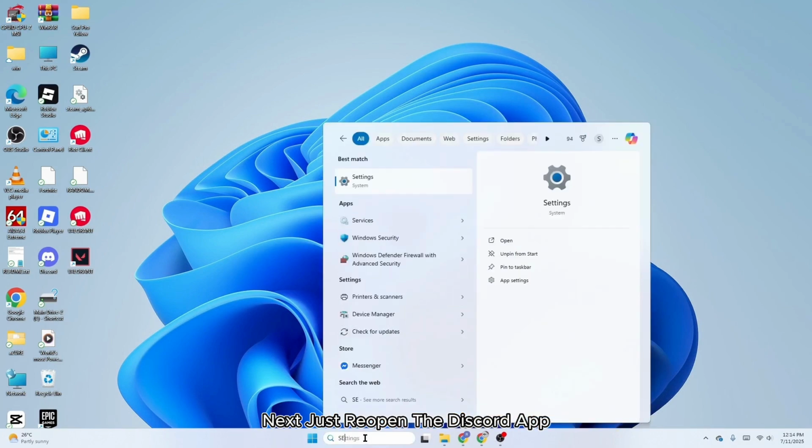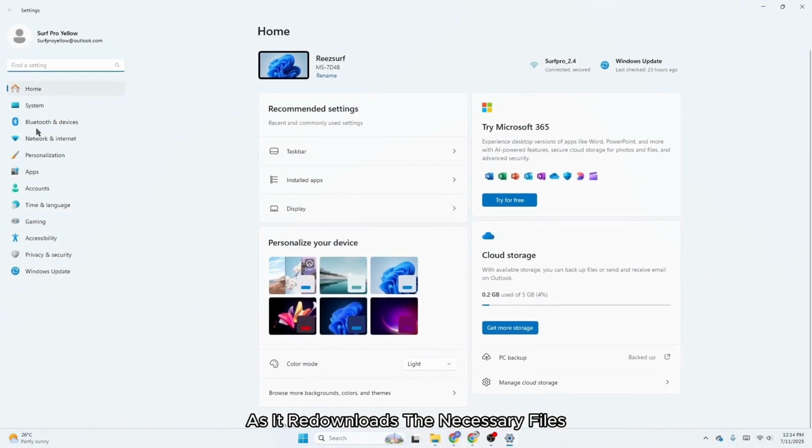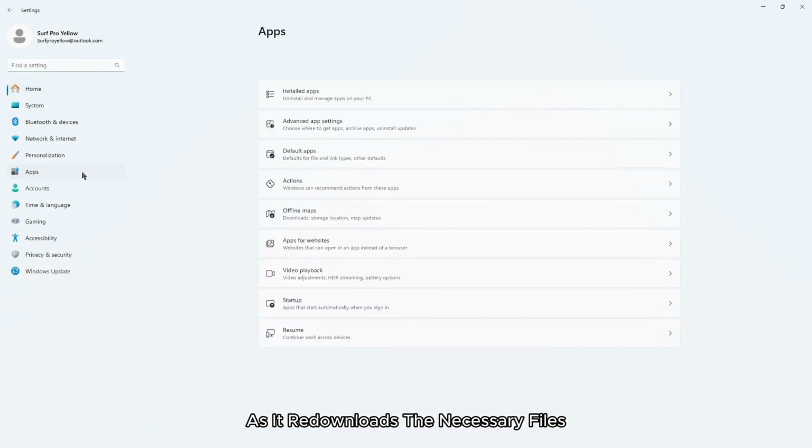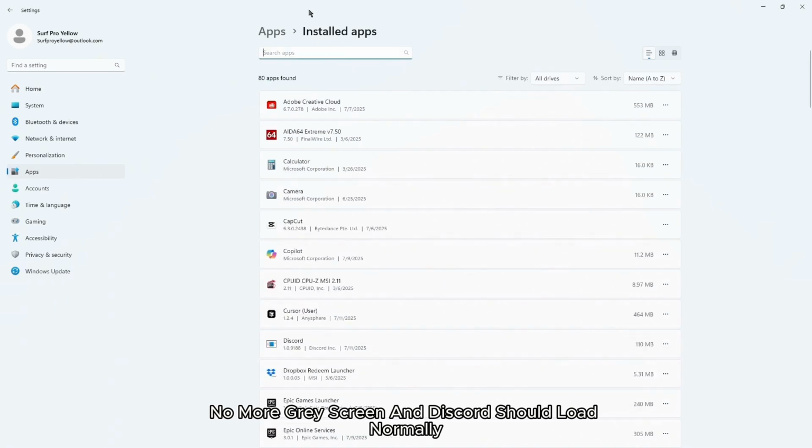Next, just reopen the Discord app. It will take a moment to reload. You will see a starting message as it re-downloads the necessary files. Once it opens, you should be good to go. No more gray screen and Discord should load normally.